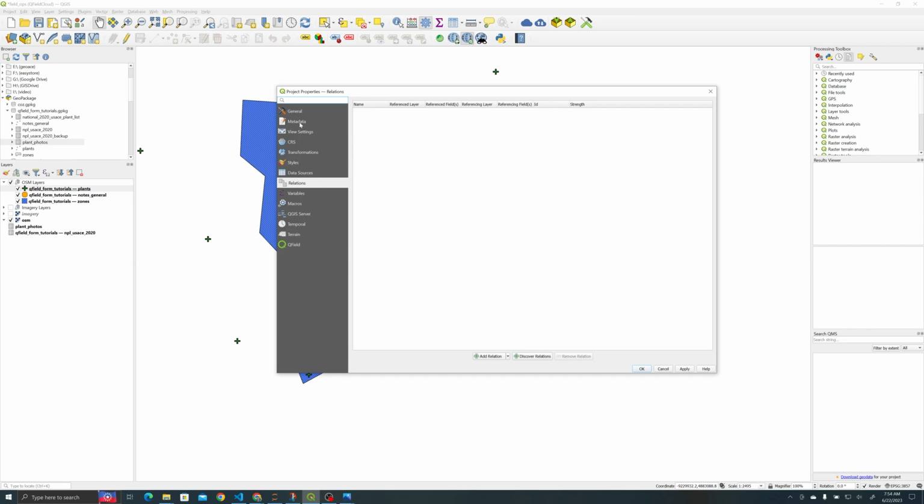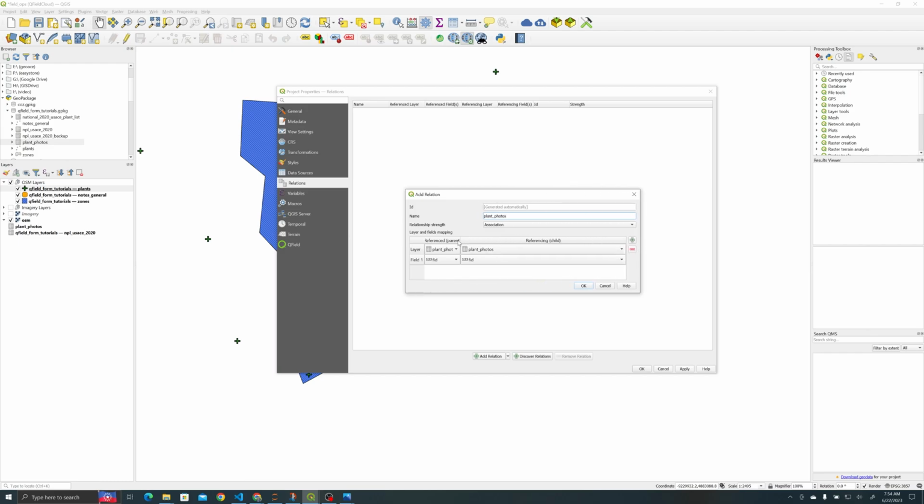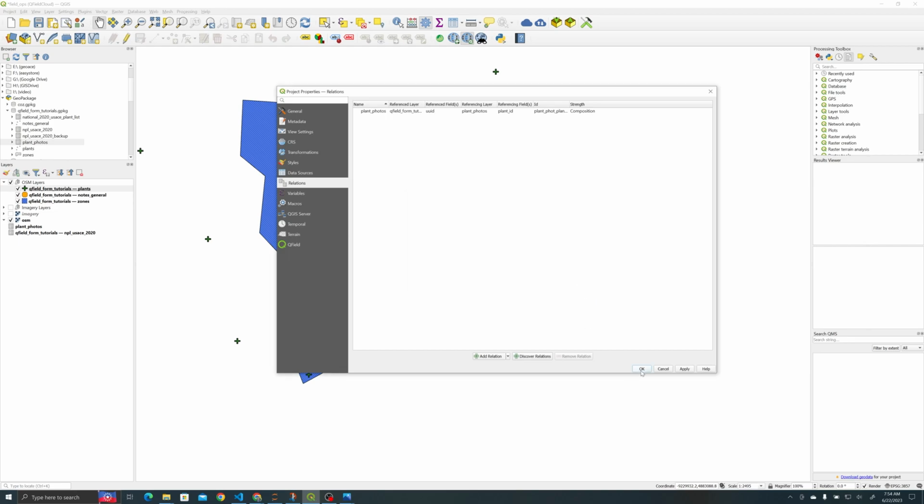And we're going to go to relations. So it's on the left-hand side. Go to add relation. And then we're just going to call it plant photos is the name. The relationship strength is important, so let's go ahead and put composition. Our referenced or parent layer is actually going to be plants. And then our field is going to be what we just made, UUID. And then our referencing, our child, is going to be plant photos. That's fine. And then our identifier, though, we need to change that over to plant ID. Hit OK. Hit OK again.